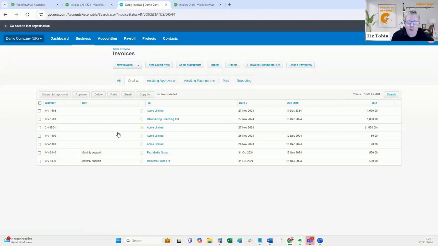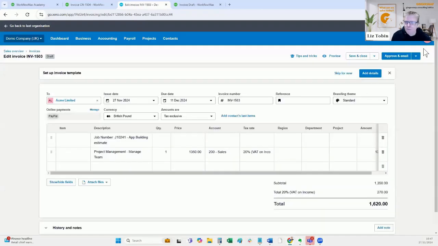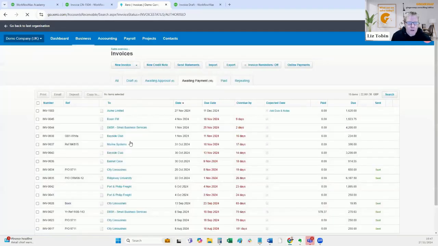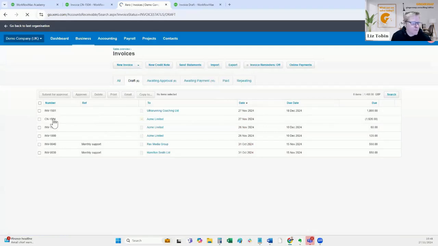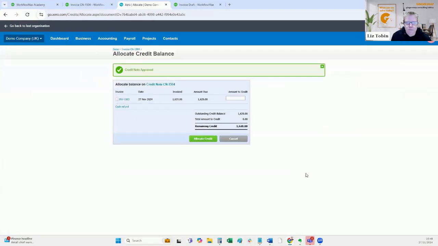So the first thing I'm going to do in Xero, I didn't approve that. I'm going to approve both of these. So approve my invoice first. Now, if I go to approve my credit note, at the point of approving the credit note, it's going to ask me which invoice I would like to allocate the credit to. So it's already picked up. I've got an exact match of 1503.